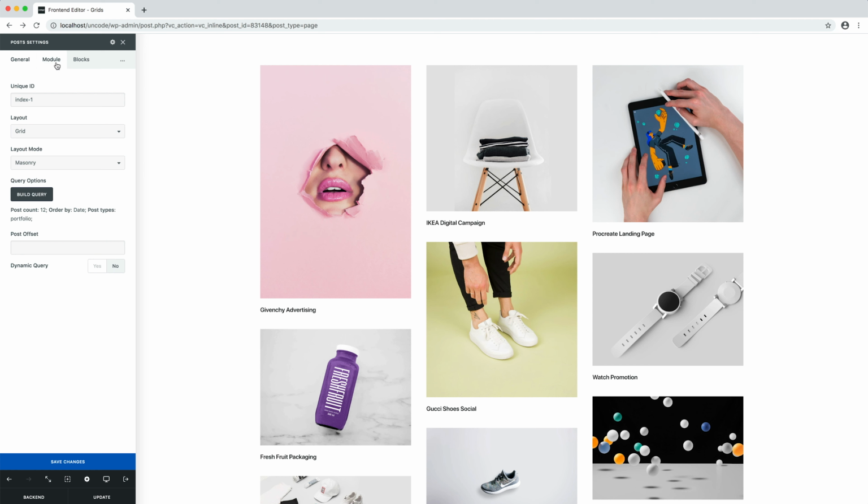In fact, the Post module and the Media Gallery module are virtually identical, and they save the same settings, apart from a few options and the fact that one is used to display custom post types and the other media files.